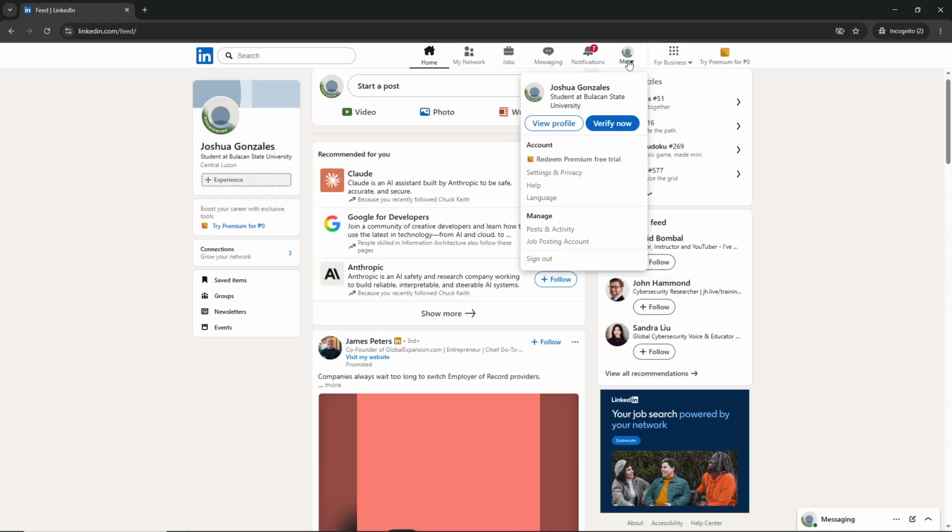From the drop-down menu that appears, locate and click on the option labeled Post and Activity. This section is essentially your activity hub on LinkedIn, where you can view all the content you've shared, engaged with, or contributed to over time. It's a centralized place that gives you a complete overview of your LinkedIn presence.